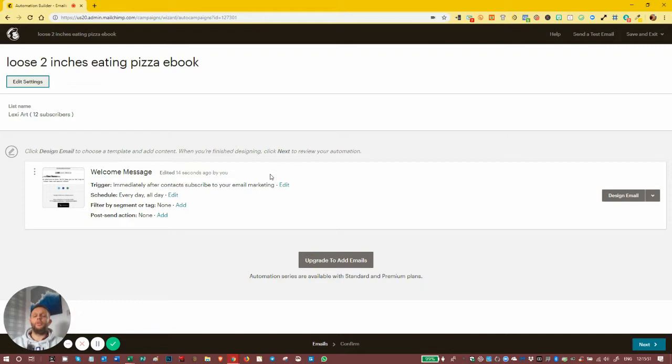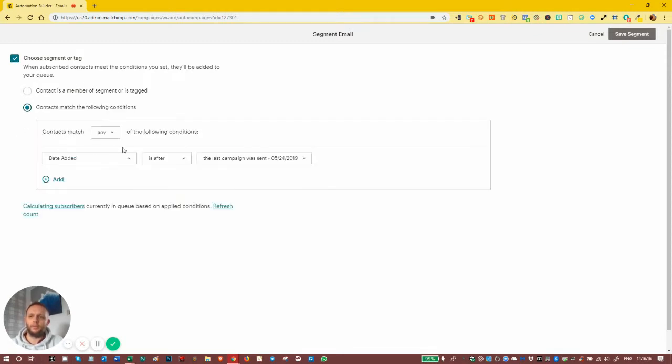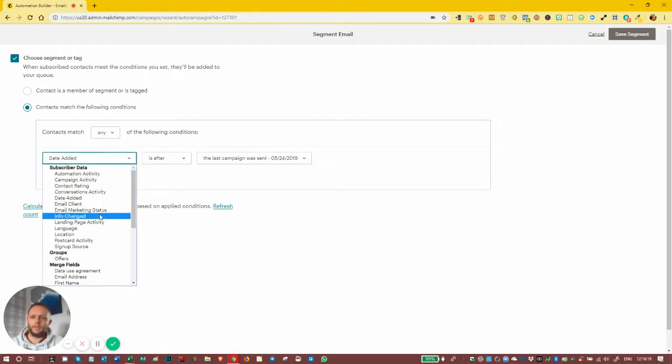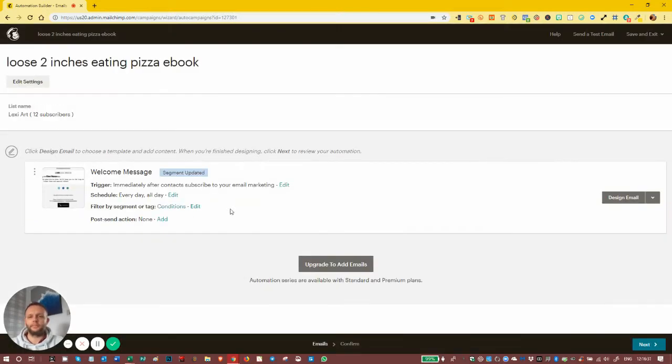Okay. Now, what we don't want in this is if somebody signs up for another offer, because they are still going to be a new contact that subscribes to your email marketing audience, we don't want this email to be triggered to them. So we're going to put a filter in. So filter by segment or tag, we're going to add, and we're going to choose a segment or tag. We're going to do contacts that match the following conditions, and we're going to go down to landing page activity, signed up on, and we're going to choose the landing page related to this offer, which is the demo 1 opt-in. That's the one we've just created, okay? We're going to save the segment.